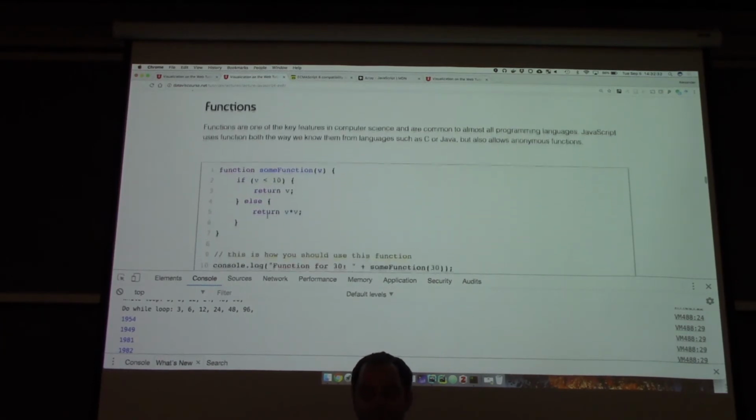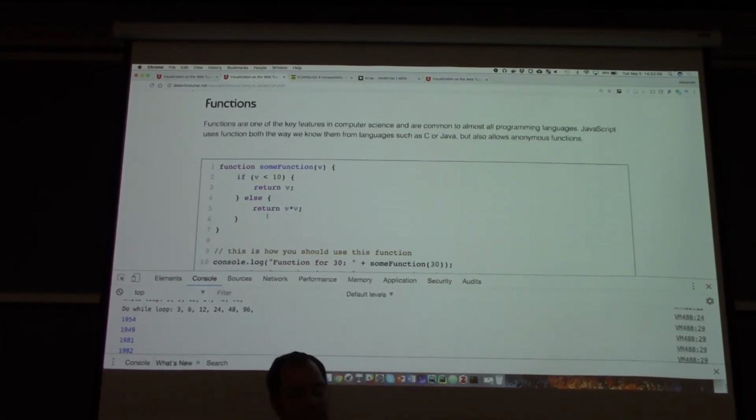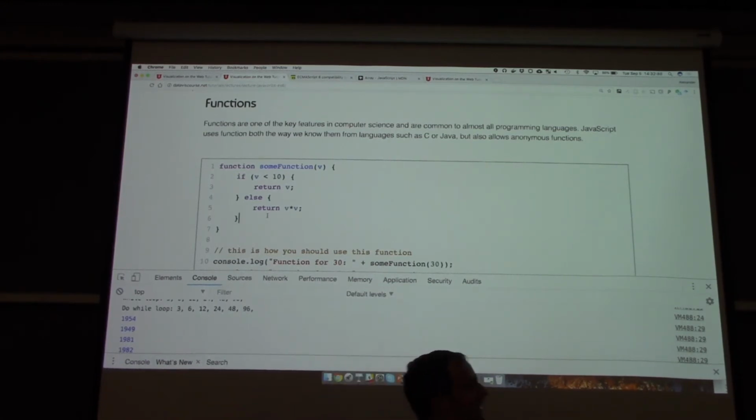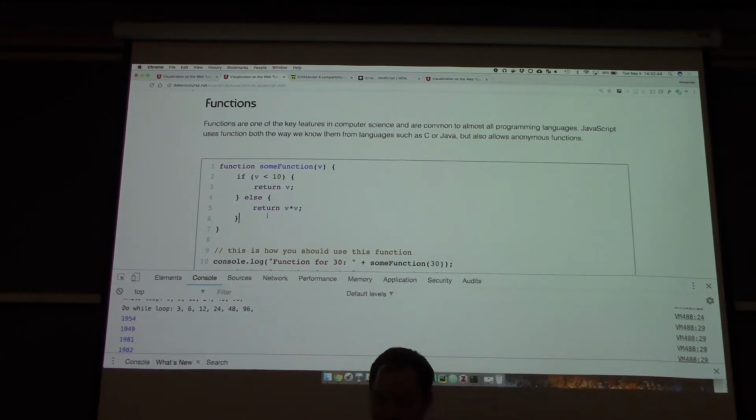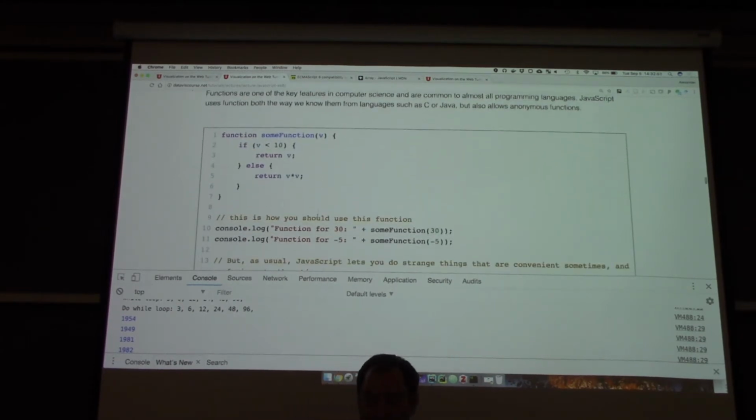Okay, so now let's talk about functions. There are three different ways of defining functions in JavaScript. This is the one that you're probably all very familiar with. I have the function keyword, then the function name, and then I have a list of parameters here, in this case only one.